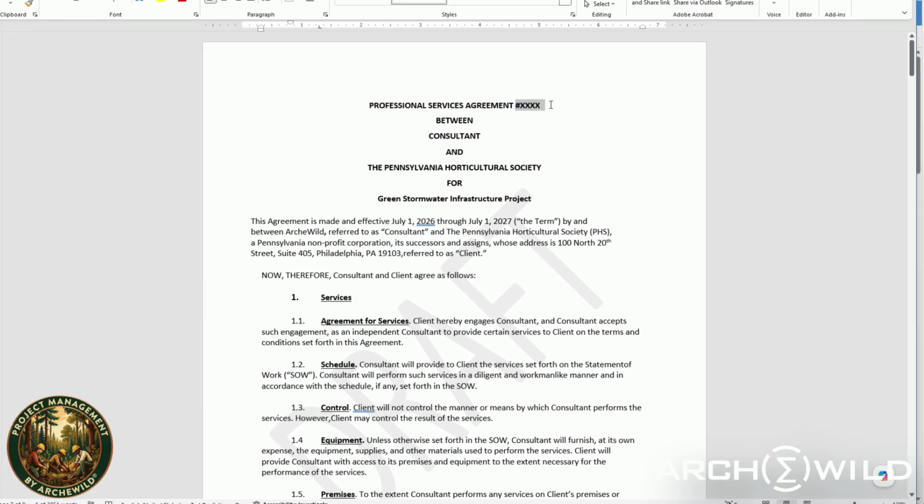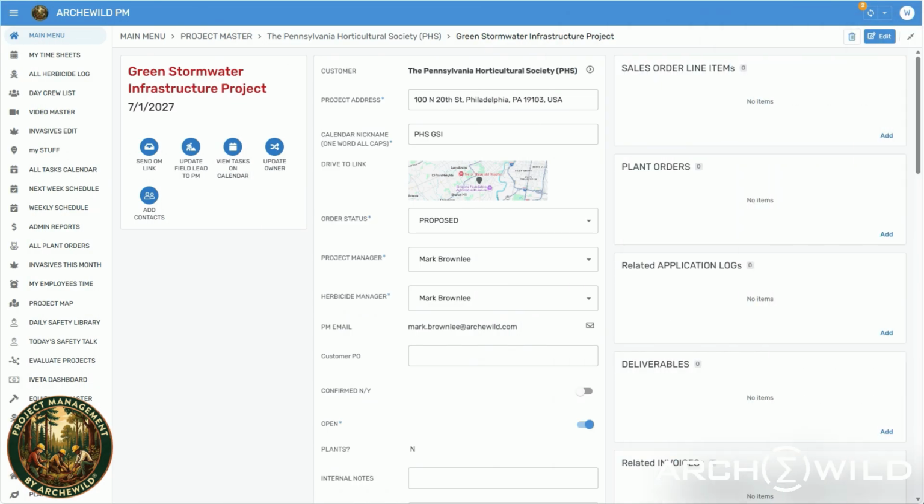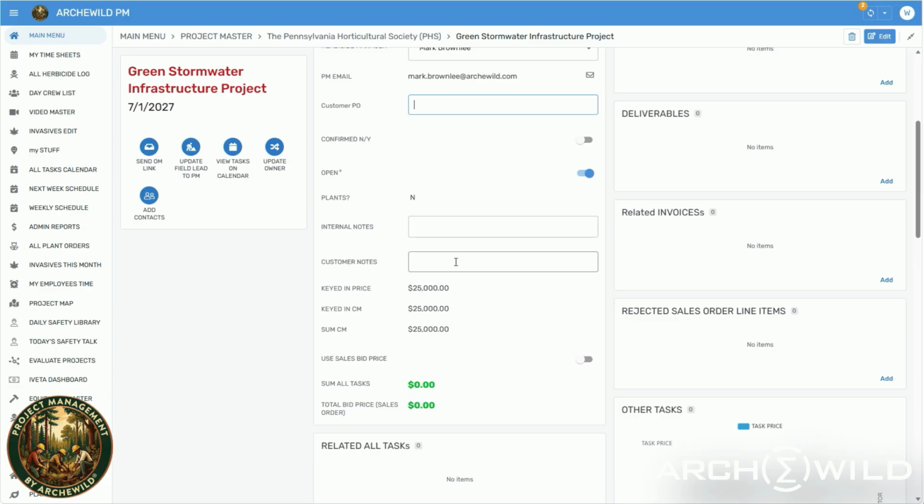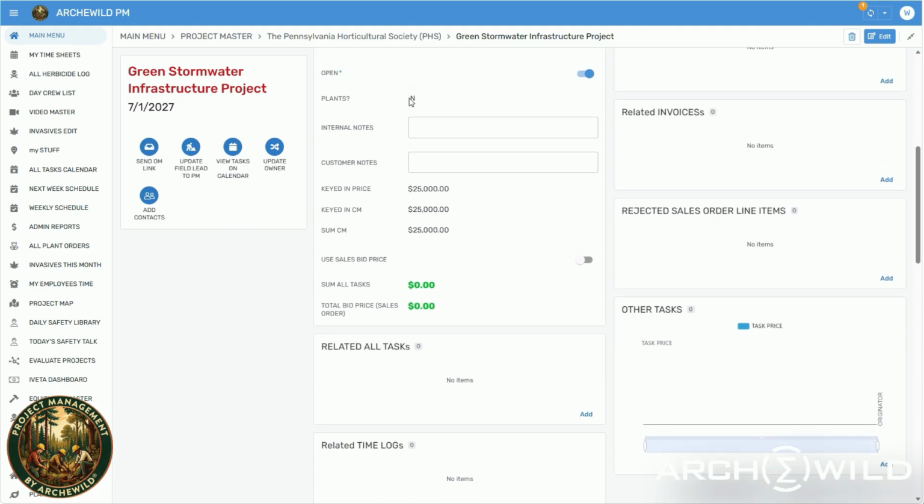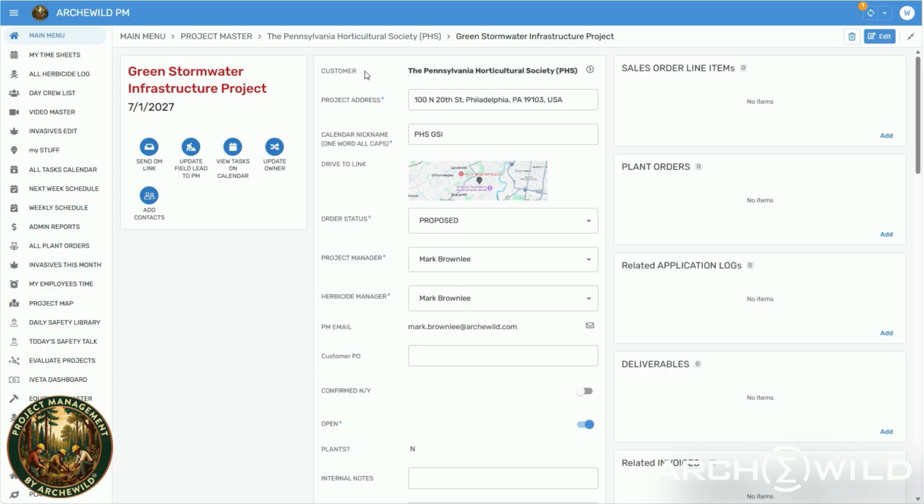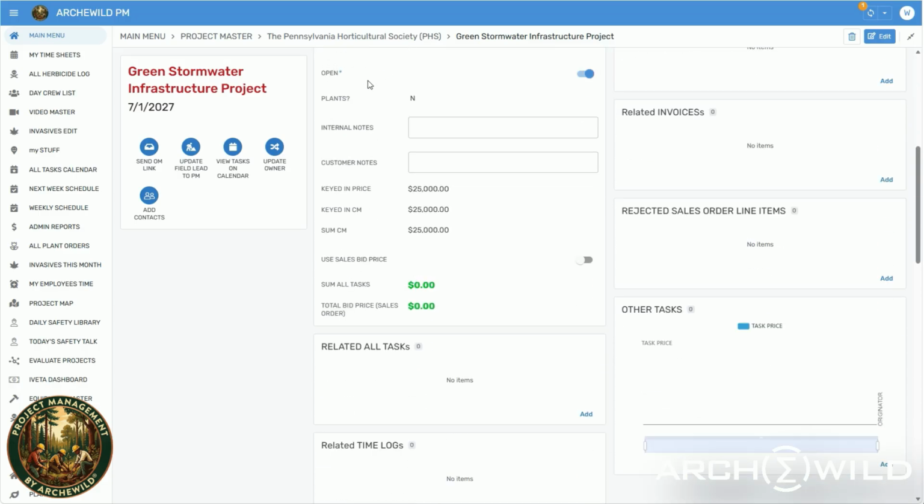Customer PO, we don't have a number, but it looks like we will get a number. See that? Yeah. So when we get that number, you want to put that in there against the customer PO. Not confirmed, it is open. Again, more opportunity for notes. This is not a plants order, so that just means it's a project order, not a nursery order. Mm-hmm. And there's the value, but there are no tasks yet, so that still shows 0.